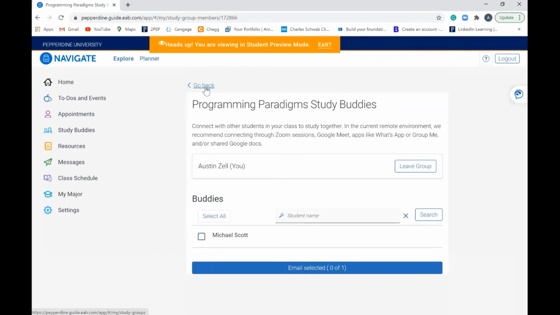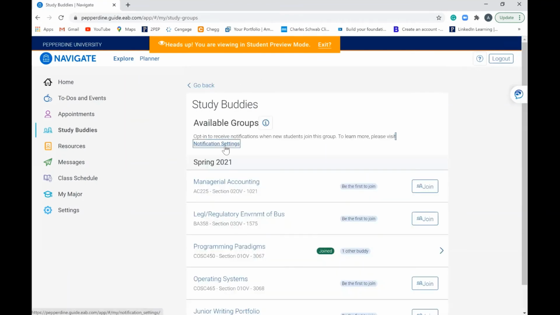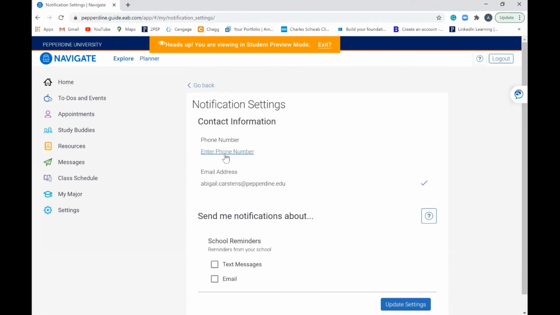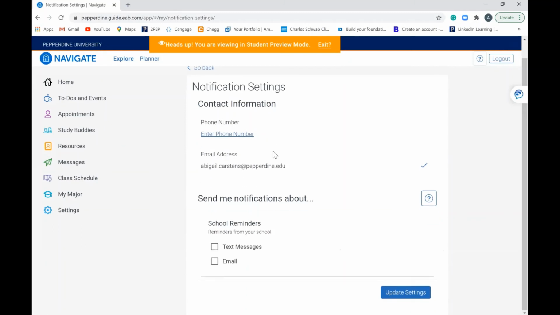And then also I wanted to let you know that you can set your notification settings. So once you have joined the Study Buddy group and click go back, you can then click notification settings where you will be able to let the system know how you would like to be contacted. You can enter a phone number as well if you would like to receive text messages.